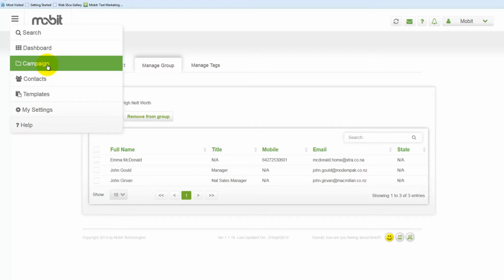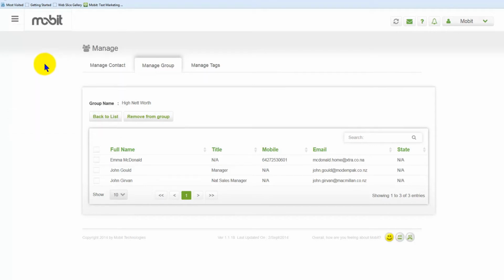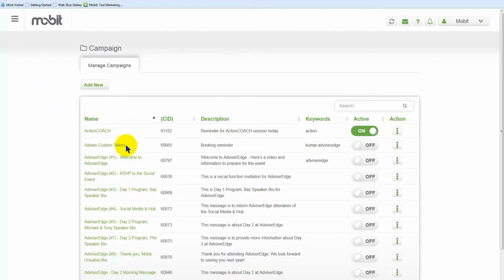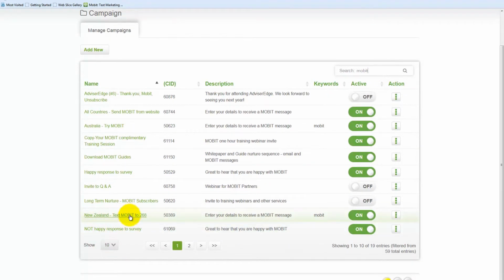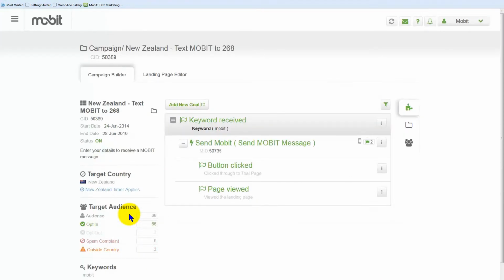Let's now go ahead and look at a campaign for sending a MOBIT message. I already have one set up, so I'm going to find it by typing in the name of the campaign, and it's this one down here. I already have my campaign set up to send out automatically on a keyword. However, I can still use this particular message and campaign to send out manual MOBIT messages, even though it has a goal on a keyword response. Let me show you how this is done.